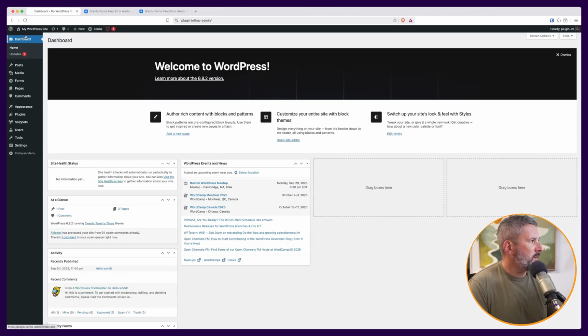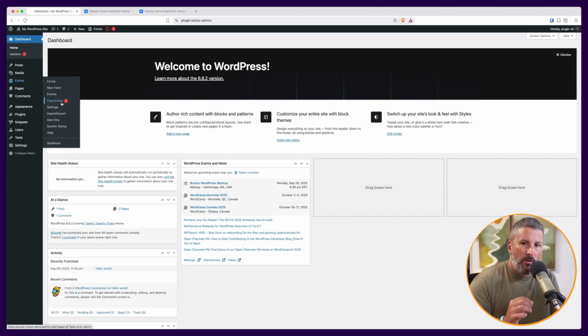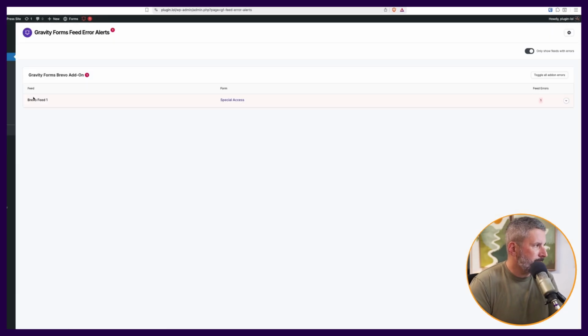We'll go to the dashboard. If we go to forms, now we'll see that there's a feed error highlighted. When we select this, it's telling us which add-on it's on, the Gravity Forms Brevo add-on, and then which feed it's on. So it's Brevo Feed 1 and the form Special Access. I think for a lot of us who just have a simple contact form, this might be overkill, unless that contact form is a lead generating form. If it's the only form you have on your WordPress website, then it's probably very valuable for you.